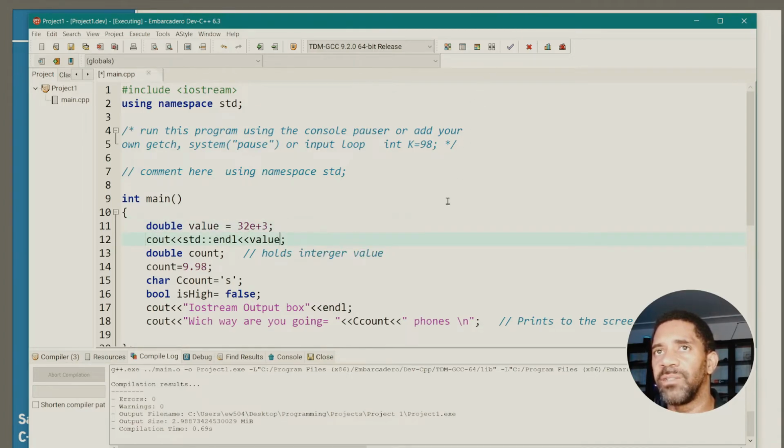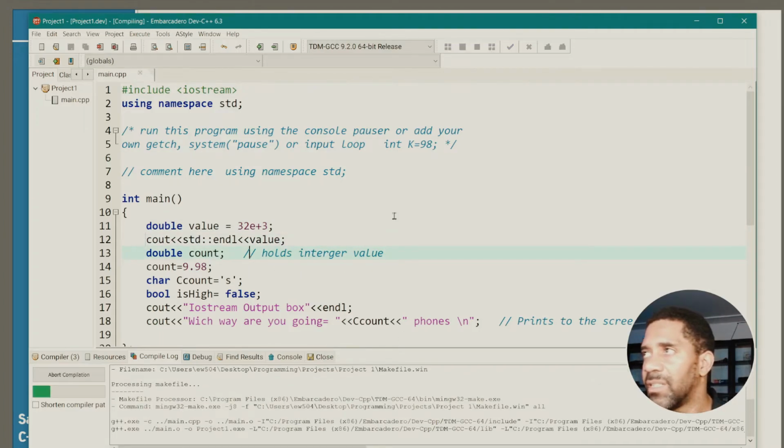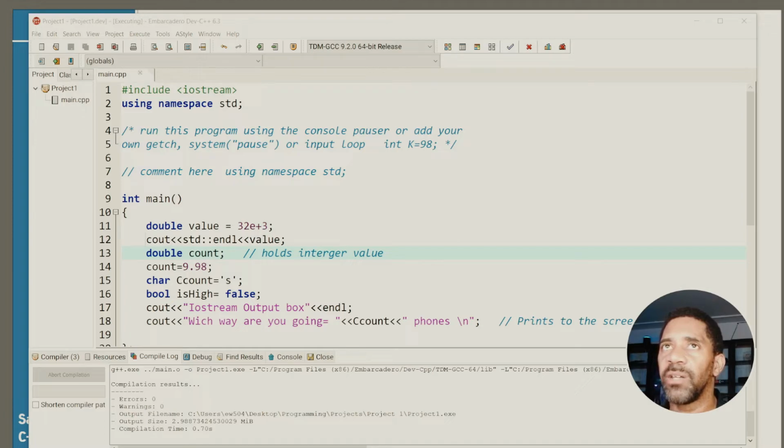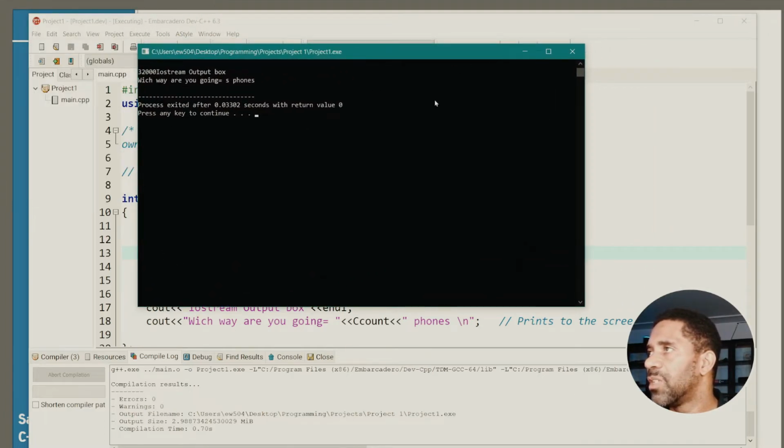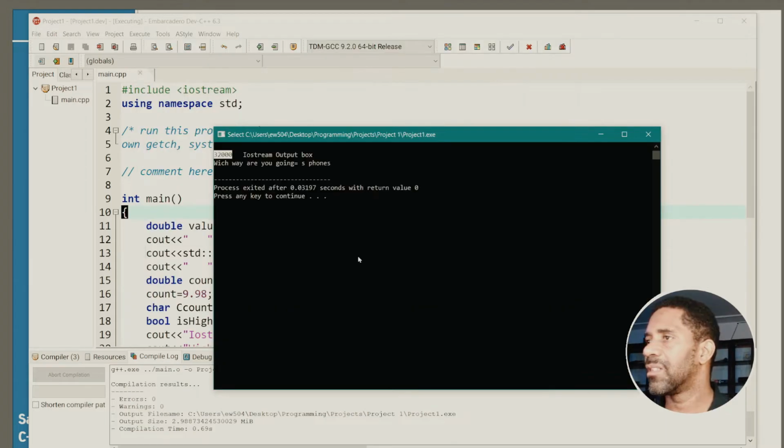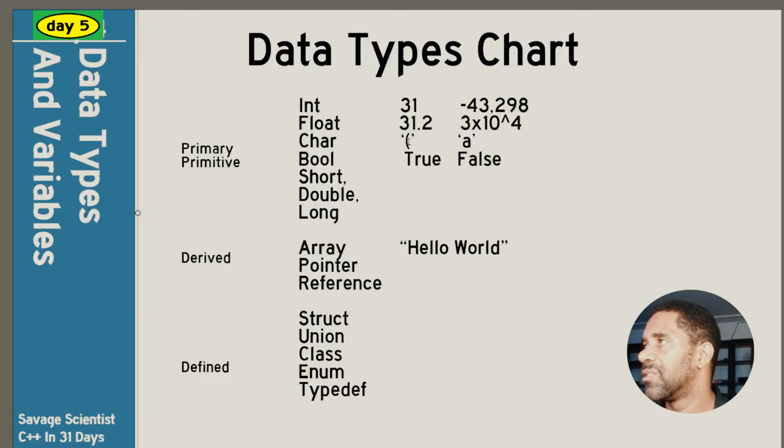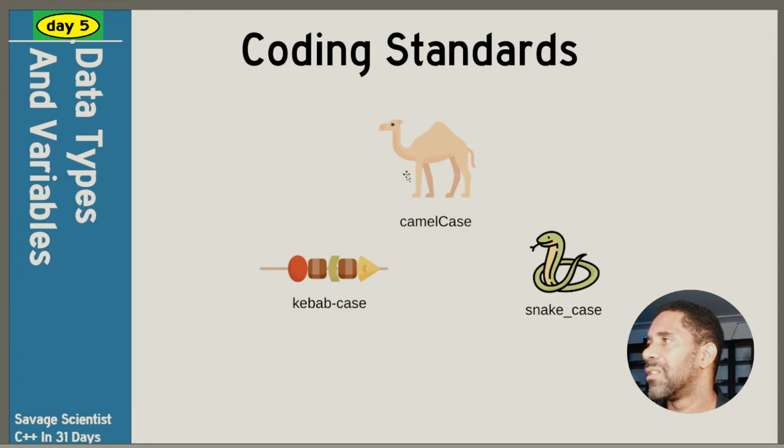So let's see what this value is going to look like. So Control S to save and F11 to compile. Now let's bring our results over, and there it is. 32,000. Coding standards. So this is just something that you're going to see more in this course. I'm going to probably go with Camel Case.